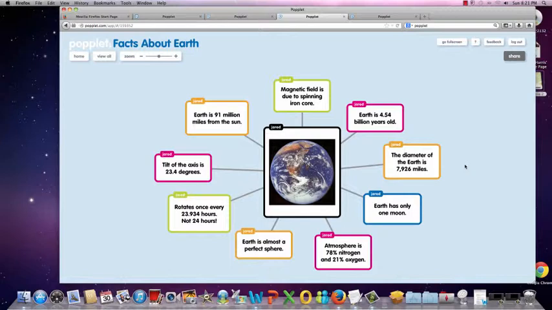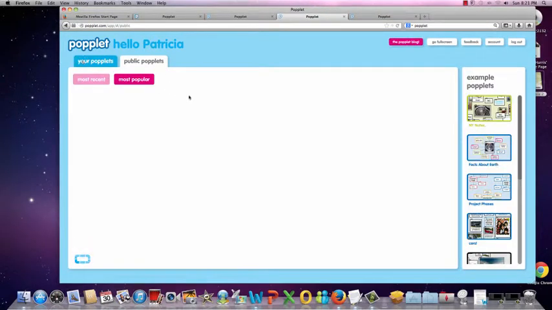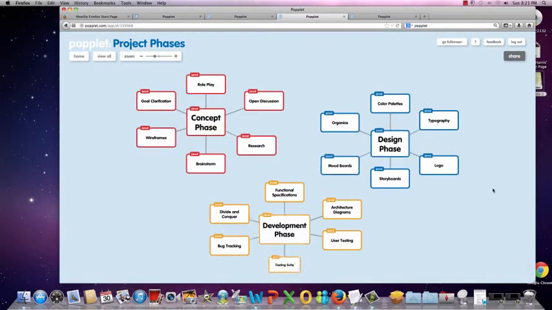Teachers can actually take these Popplets and embed them in school web pages, classroom projects, and use them in a variety of lesson plans. They can be aligned with state standards and Common Core standards.